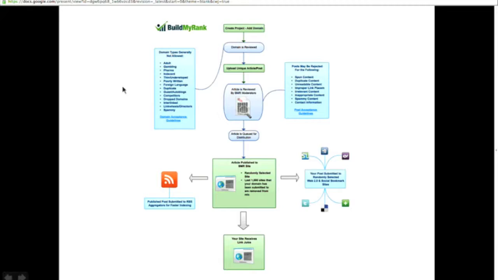So that's pretty much the process. Once that happens, you're on the front page of an authoritative BuildMyRank site, and you're receiving link juice. Now, we do structure our sites to where PageRank flows naturally throughout the site. We don't restrict Google in any way.